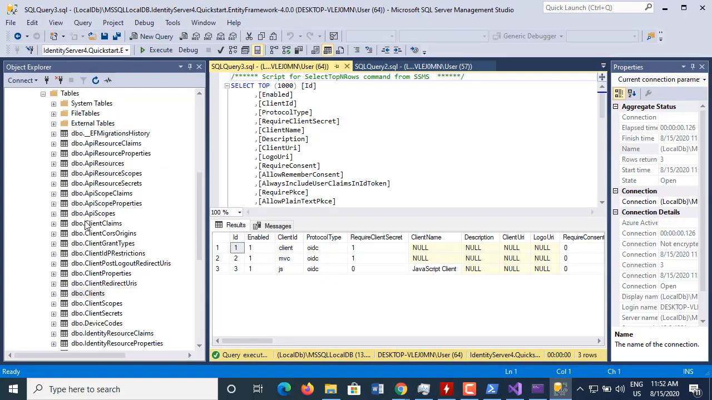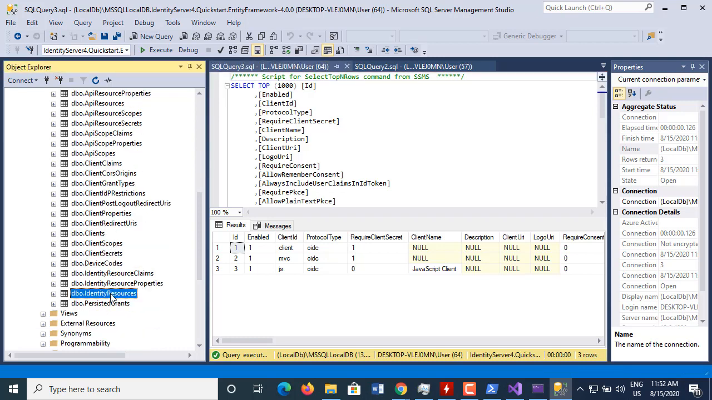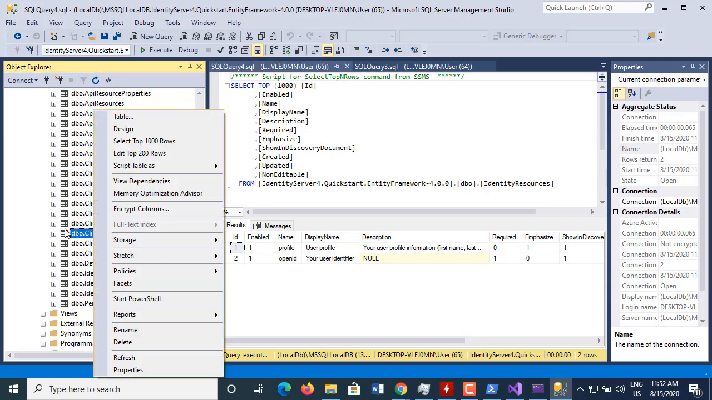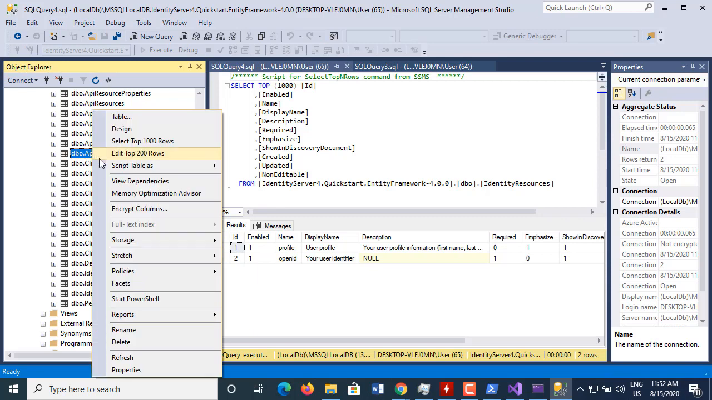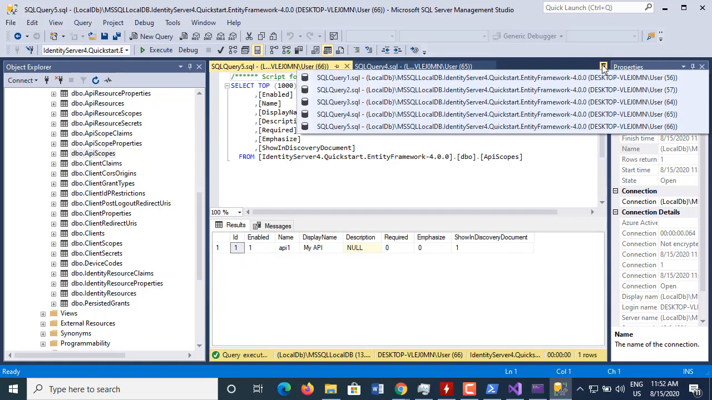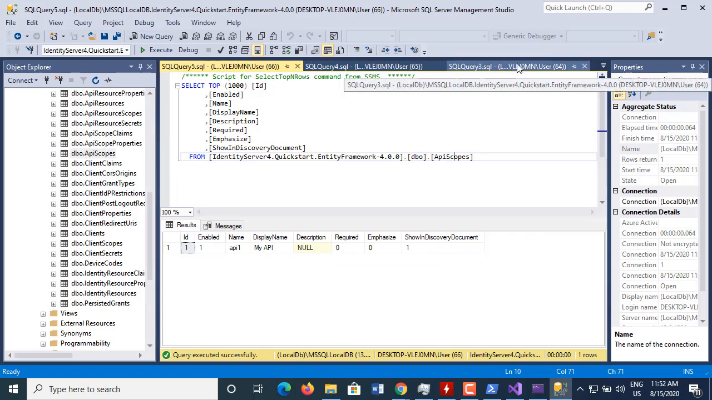Okay, let me take a look at identity resources. Identity resources, here we go. We have two identity resources, profile and OpenID. And we already saw the clients and the scopes, API scopes. So three tables. How many do I have here? I guess, why do I have two? Yeah, because it has been hidden.